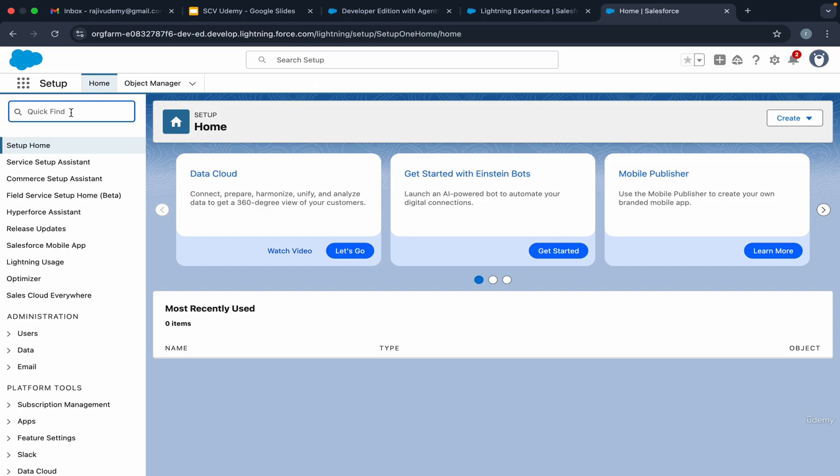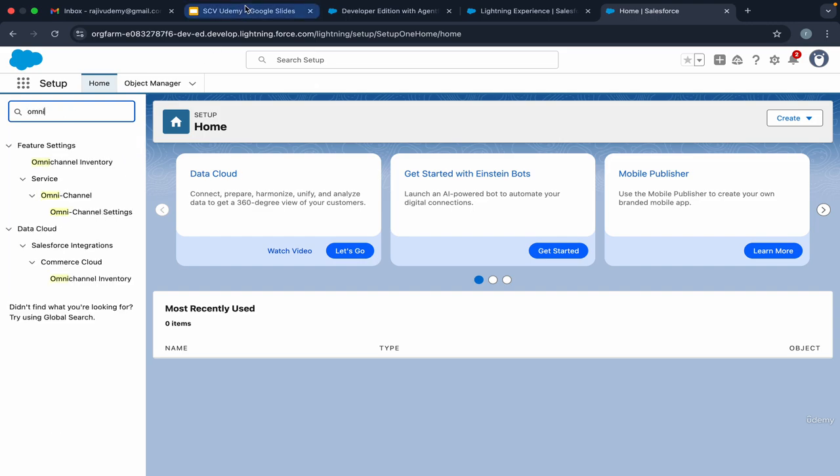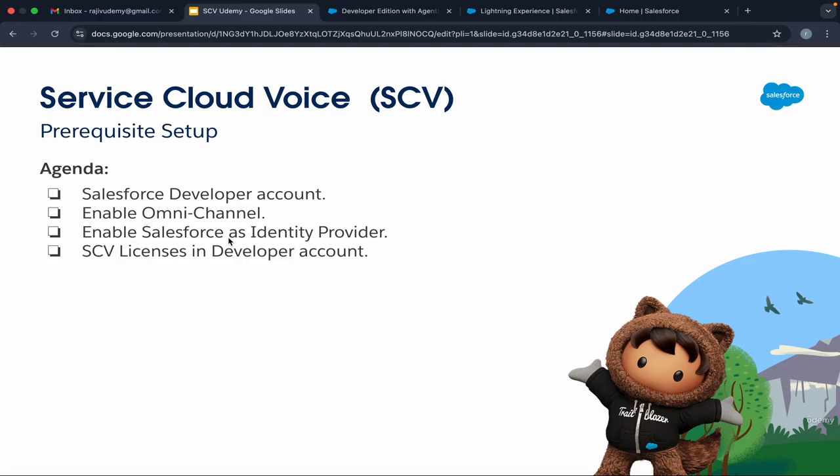The first setup part we are going to look at is related to Omni-Channel. Even before that, let's see what we are going to do. There are some prerequisites: you'll need a developer edition account and to enable Omni-Channel. Omni-Channel is where you receive your work items. A work item is how you'll receive your voice call within Salesforce. We'll also have to enable Salesforce as identity provider, and we'll look into Service Cloud licenses in this developer account.